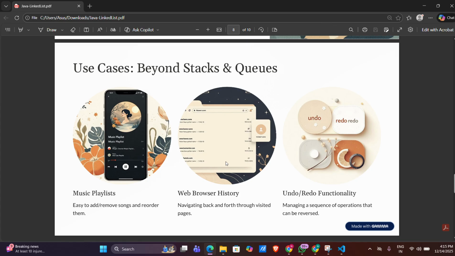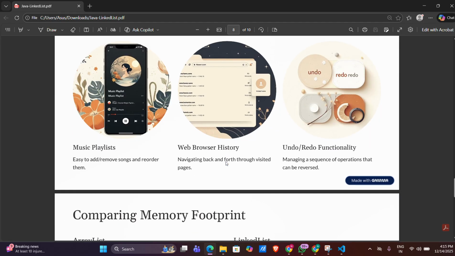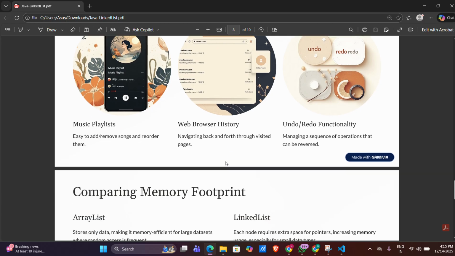This is a case study beyond stacks and queues. You have a music player playlist, easy to add and remove songs and reorder them. This is the linked list example. Another real world example is web browser history, navigating back and forward through visited pages, and undo redo functionality, managing sequences of operations in reverse.